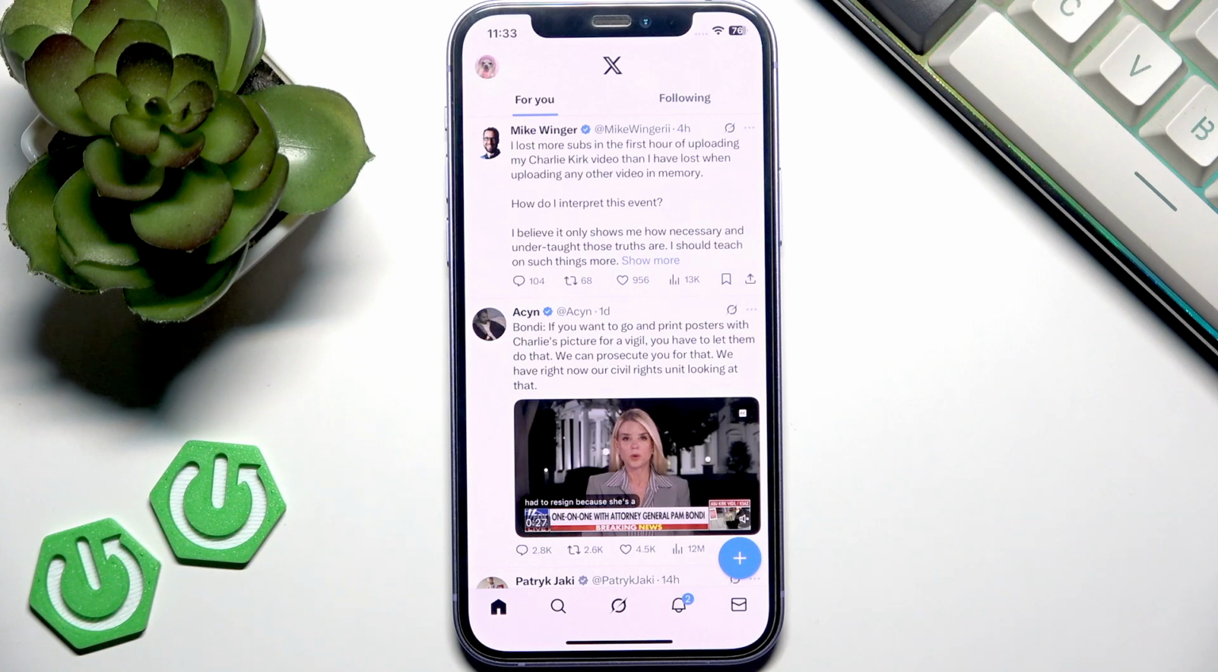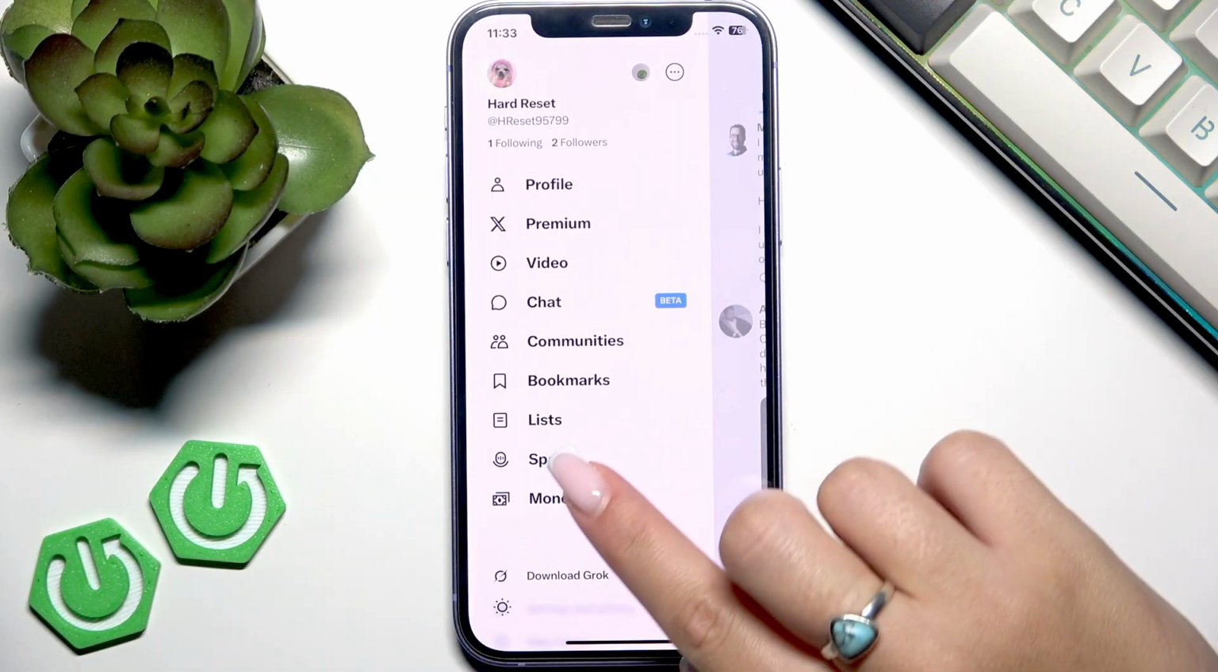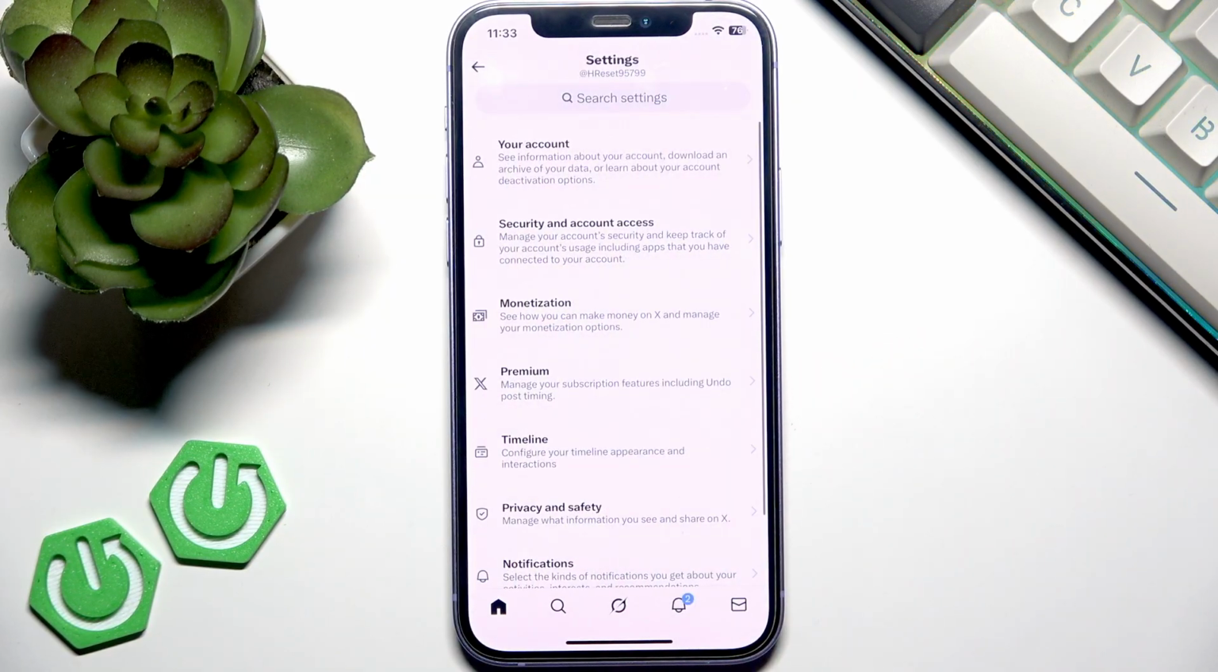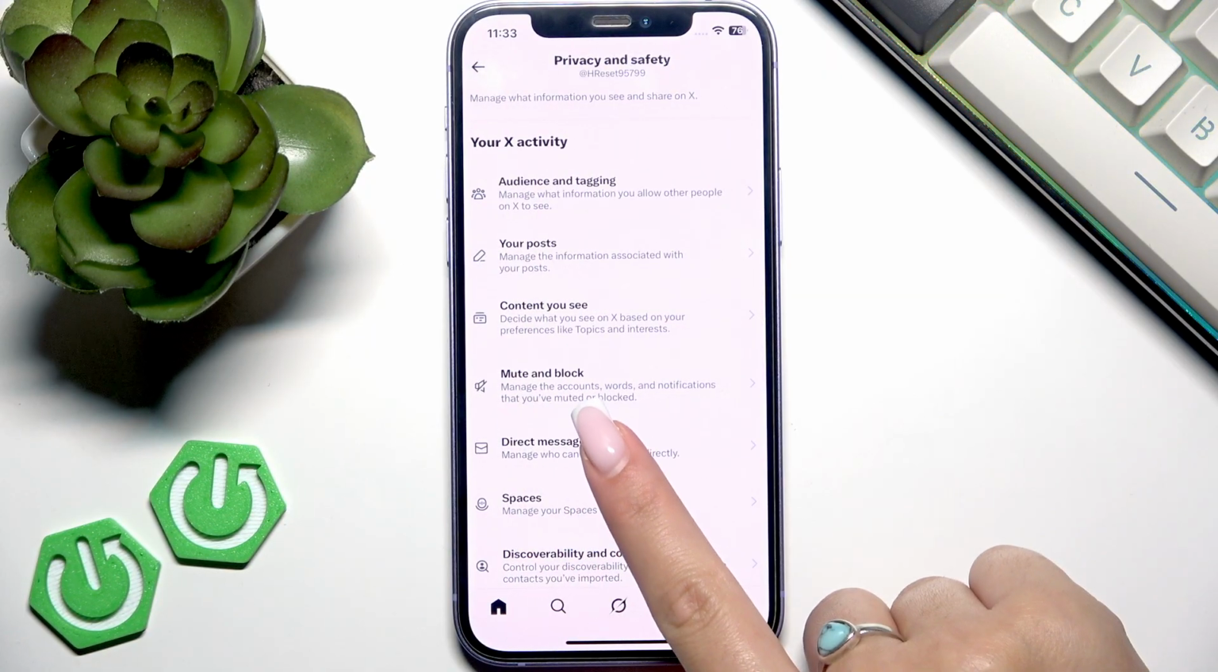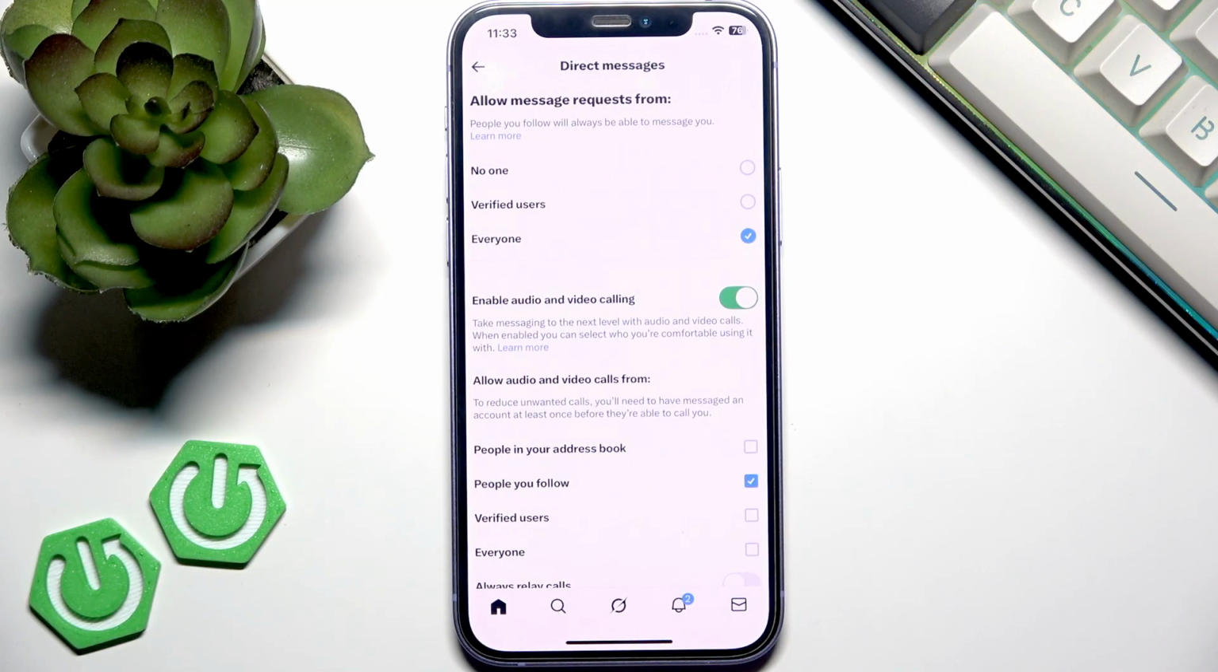Open the X application on your phone, and the first option is to stop everyone from messaging you. Tap your profile picture in the top left corner of your screen and scroll down to Settings and privacy, then enter the section Privacy and safety right here and go to Direct messages. And now find the section that says Allow message requests from, and instead of setting Everyone, you have to select Verified users. In this way, only people who follow you, who you follow on X, will be able to message you.